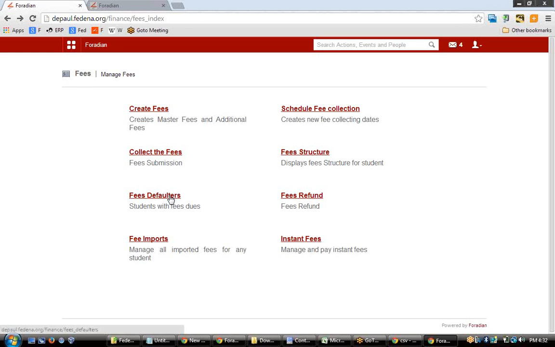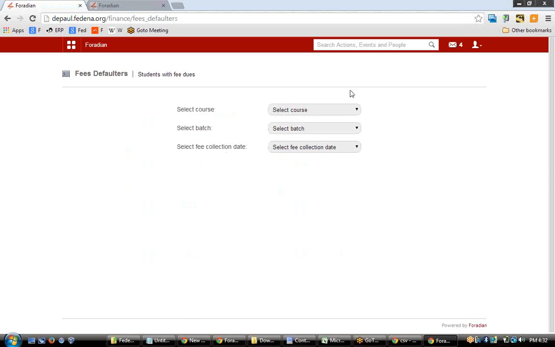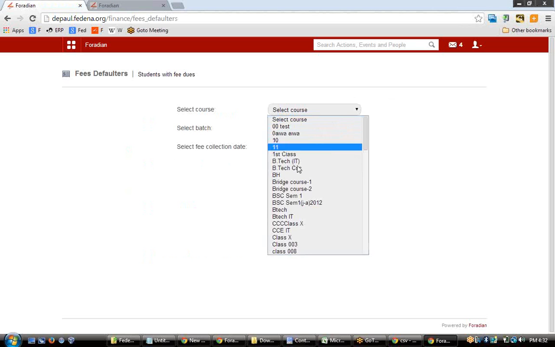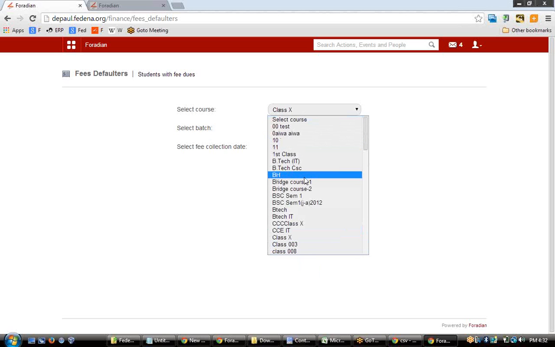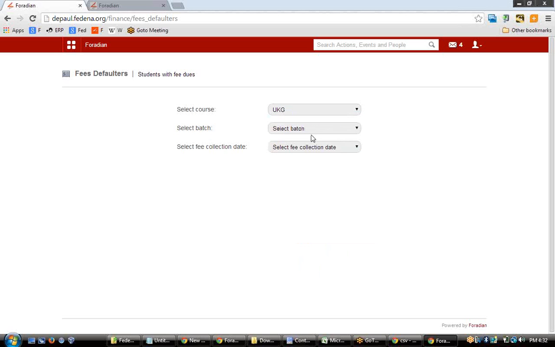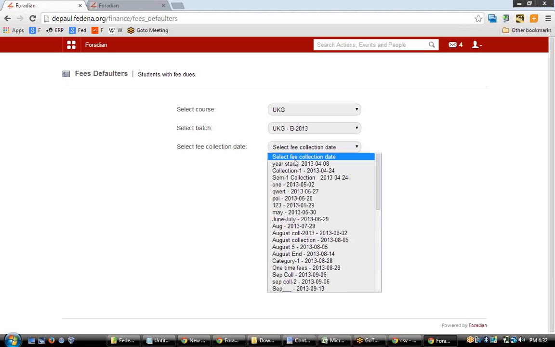Now if you would like to have the list of all the students who haven't paid a fee, you need to click upon fee defaulters, select a course from here. You need to select the batch here, the fee collection date.